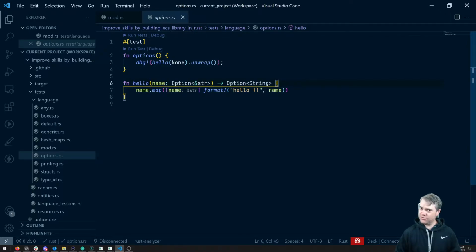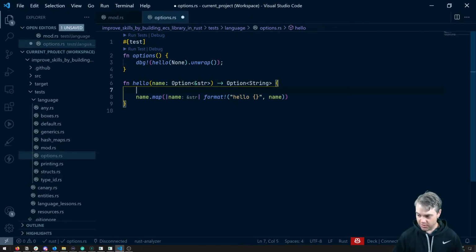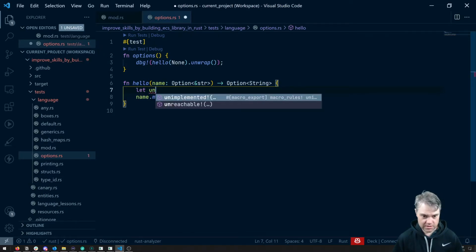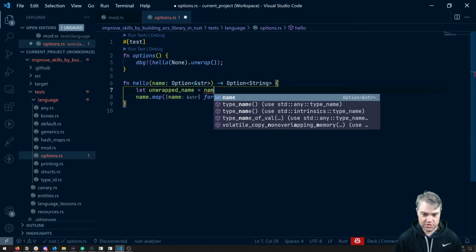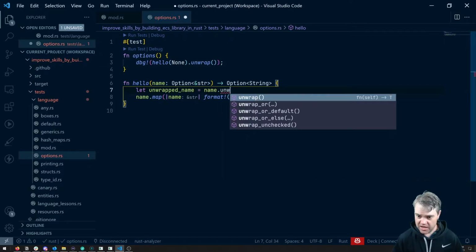But we can do some things that help out. Like we can do the unwrap without actually crashing the program. Now, it's not just a normal unwrap. There's a whole bunch of methods attached to options which help us out here. So let's take a look at this. Let our unwrap name be equal to name dot unwrap.